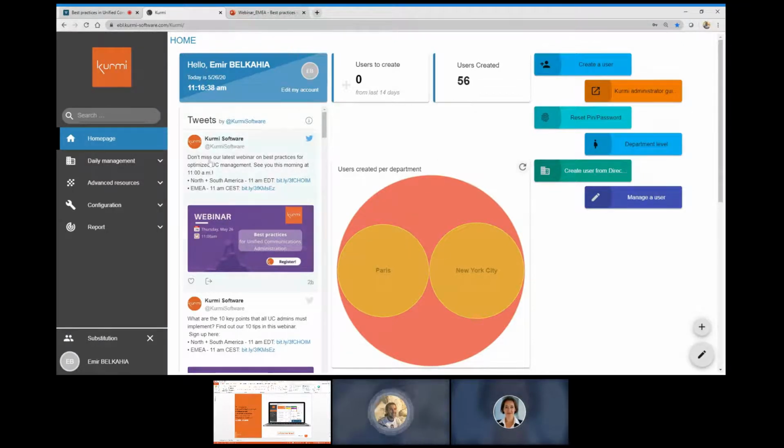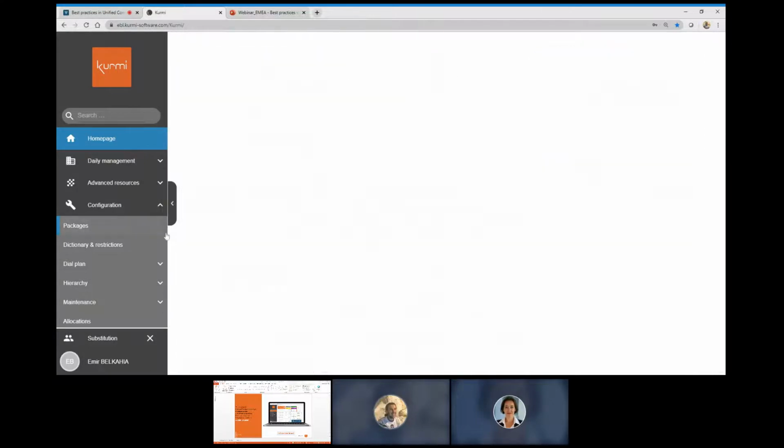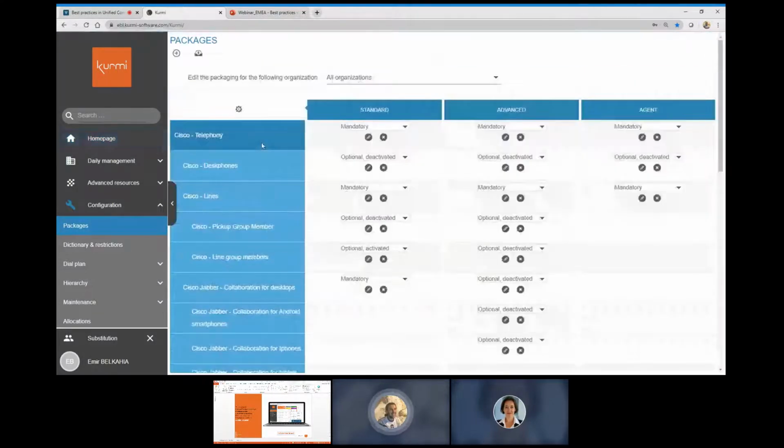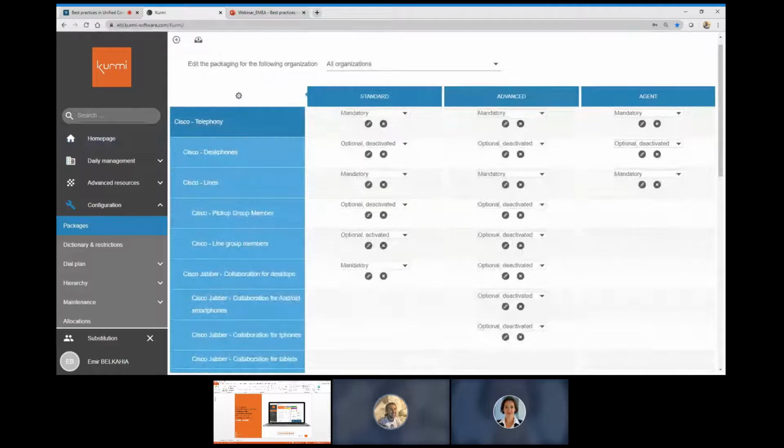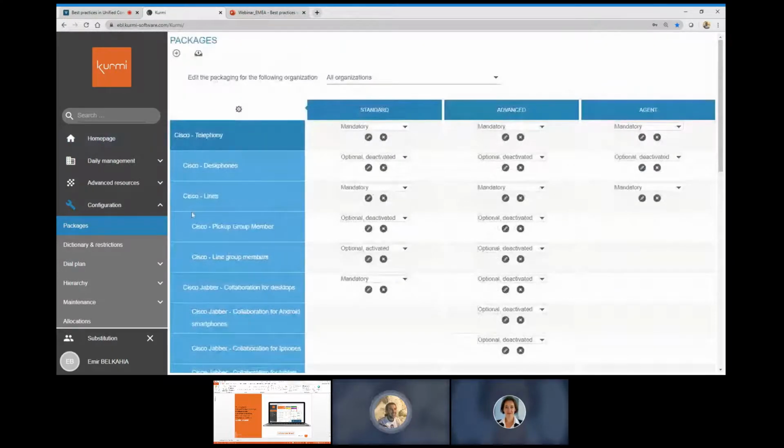So here is my Kermi Unified Provisioning Platform. This is my homepage, but let's go to the place where you can find the user profile definition, which is under configuration here in the left menu, and packages. So the profiles are what we call packages in Kermi. And here you can see this is a Cisco-based demonstration. It's fully Cisco, for your information. In case you have other vendors, of course, you would have more lines in my table to activate services in different vendors' ecosystems. This demo is fully Cisco-based.